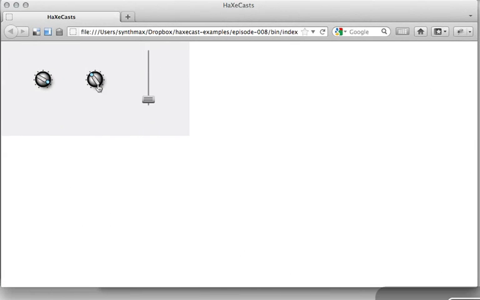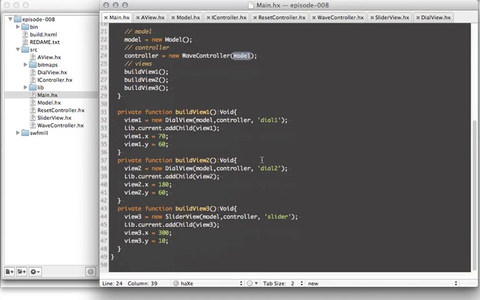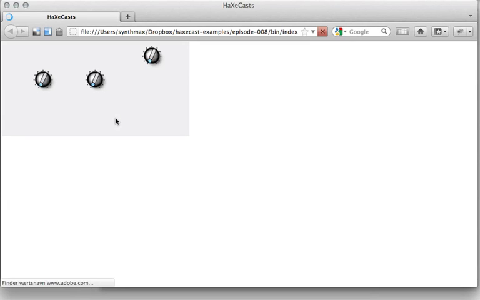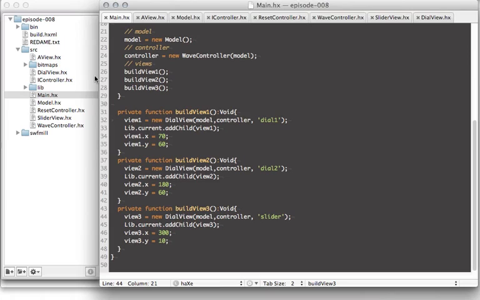In the main class, we can try to do two things. First, we can change the slider view to a dial view for view 3. And we can build the application, reload it in the browser, and voila, the slider is exchanged with a dial and everything is still working. And we can go back and change the logic. I just undo this.